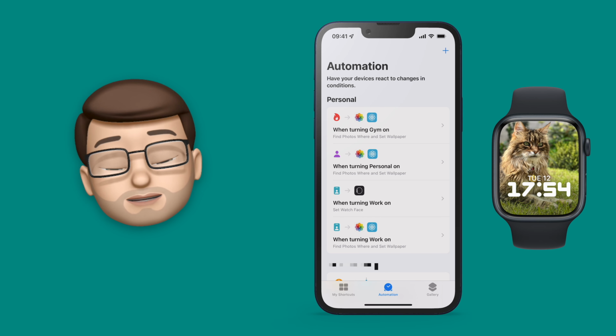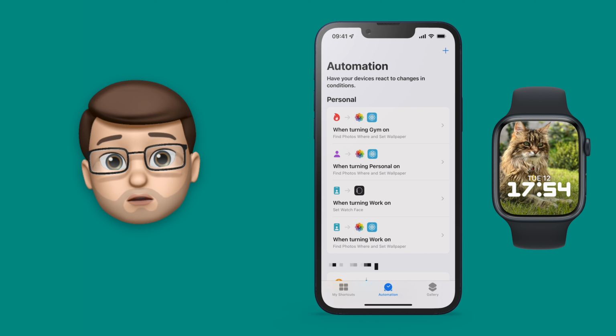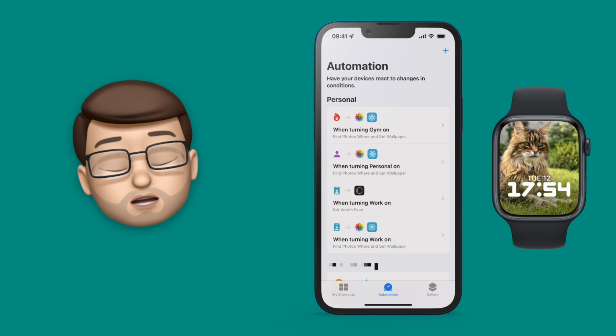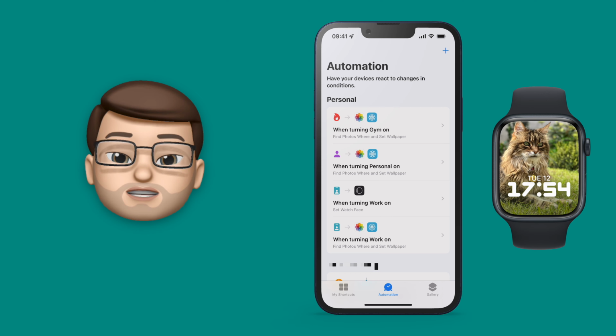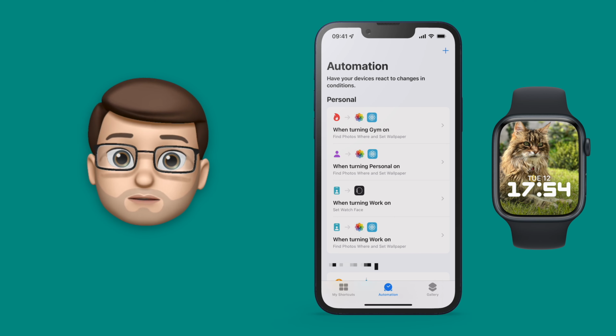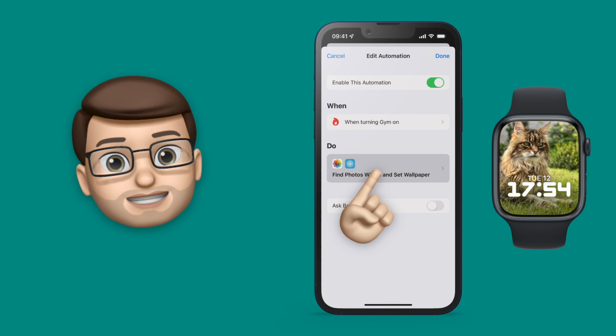Now the more eagle-eyed amongst you will have noticed I've already got a shortcut for when work is turned on, so I've actually got two shortcuts that will run at the same time. Whilst you can do this, it's a little bit untidy, and over time it could get a bit confusing. So what I'm going to do is tap onto one of my existing shortcuts for personal and gym, and add the watch face action to that existing shortcut, just like this.